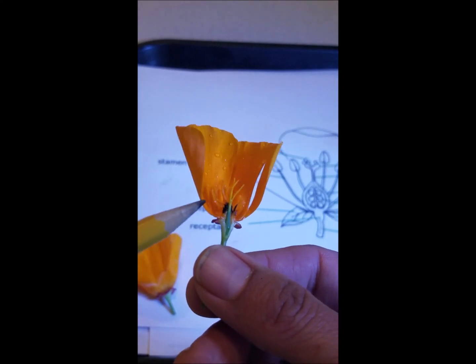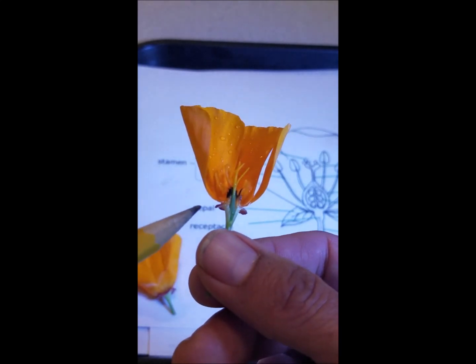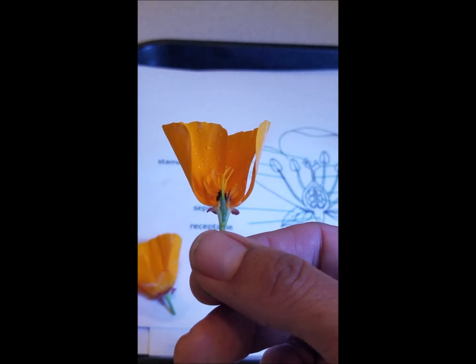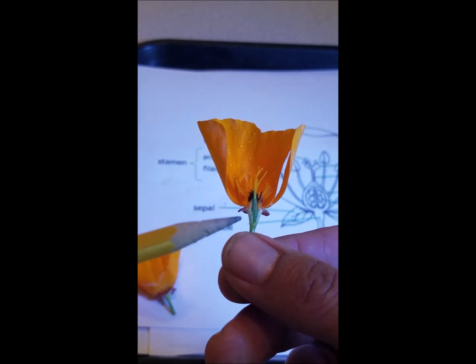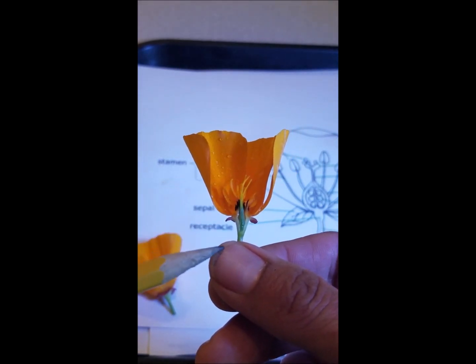So your challenge this week would be just to go out to your garden, around your neighborhood, forest, whatever you have around where you live, and try to see if you can open up several different flowers and see if you can find all of these parts.